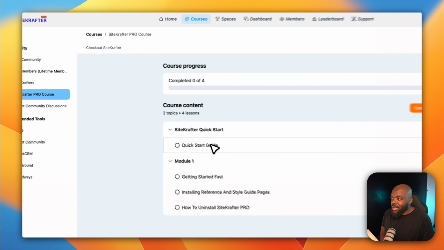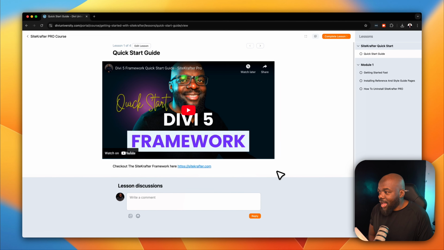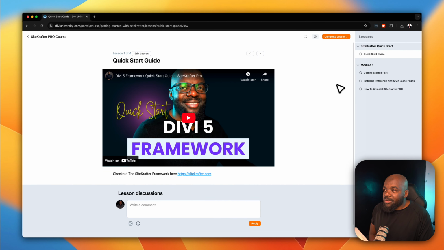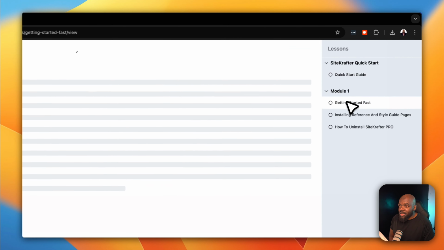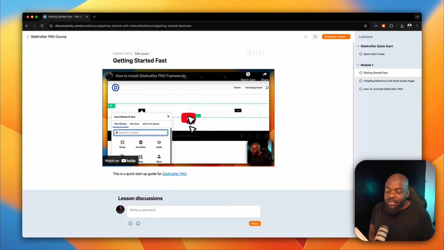This is our quick startup guide. You click on that and now it shows you pretty much everything here. You can leave a comment here on the bottom if there's anything that you want to ask or comment about. And if you want to go to the next one, you can just go to module 1, because this one here is the startup guide. You go to module 1, getting started, and there we go. So that's the lesson. Everything is hosted on YouTube, but it's unlisted.